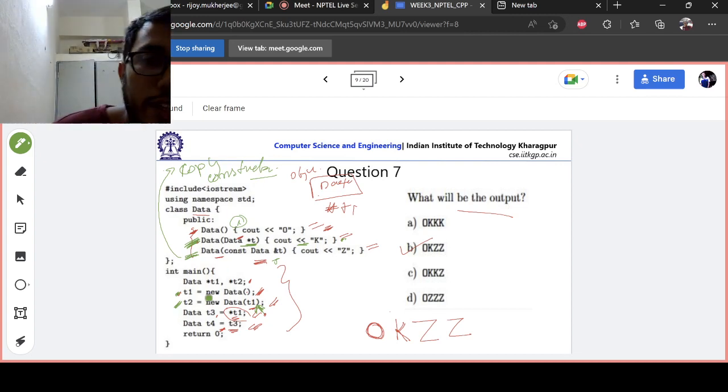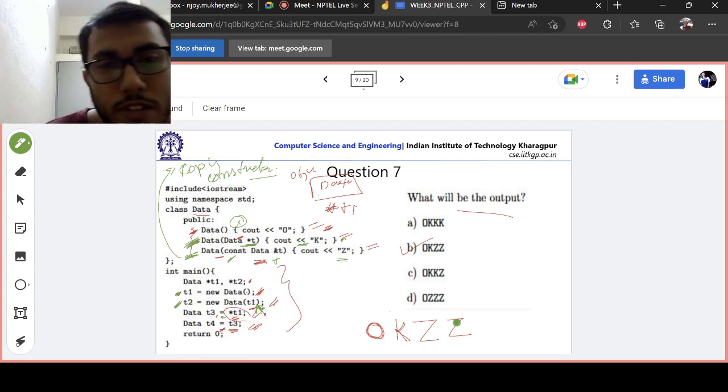Now consider the case of T3 and T4. In T3, we are saying that T3 is equal to, that means copy whatever is stored in T1. So this equal to means we are basically doing a copy. So in this case of copy, this one will get called, the copy constructor. And again T4 equals T3 is also a copy. So again the copy constructor will get called. So for the last two cases, Z and Z will get printed. That's why.